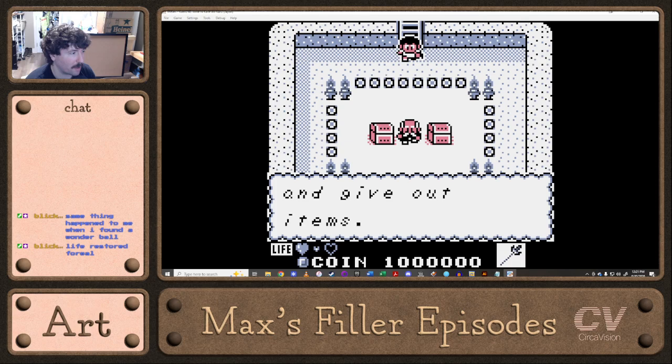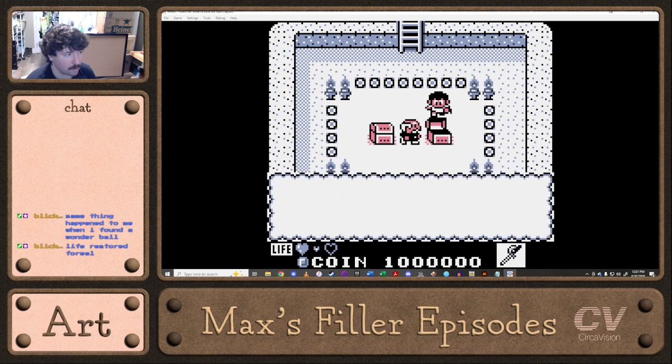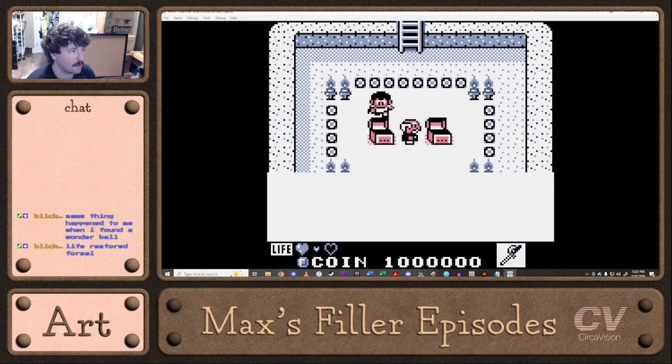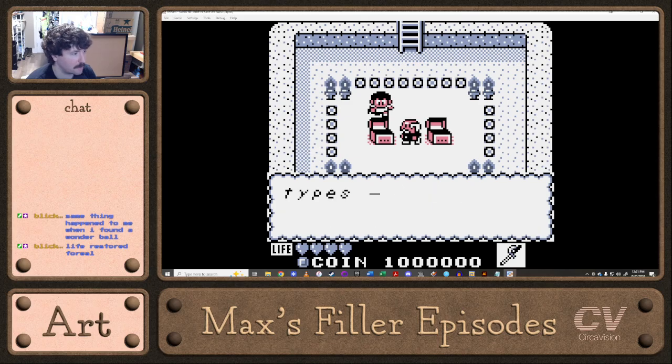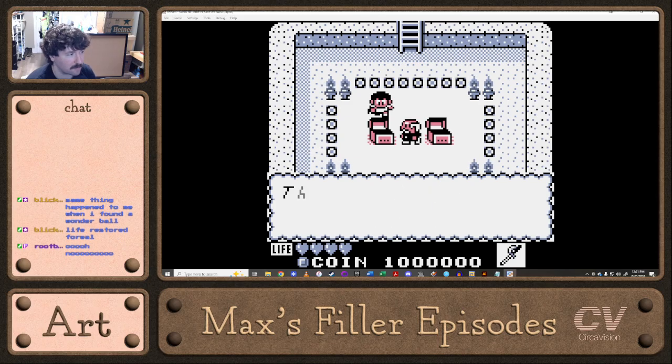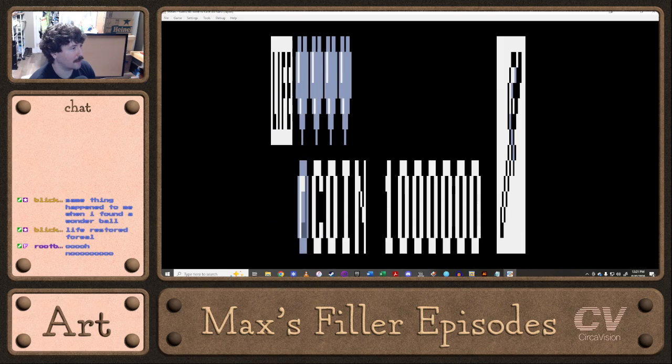It's my duty to wait underground and give out items. Please take these with you. Okay. Oh, I got the bronze sword. Use it to knock down weak enemies and fight the soldiers. Got the life stone. Life gauge rose by 1. Oh my god. Ah, Saint Stone. There are 3 types: life, power, and speed. That life stone increased your life gauge, see? Lucky me. Search around for more Saint Stones.